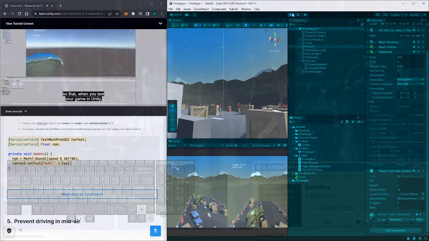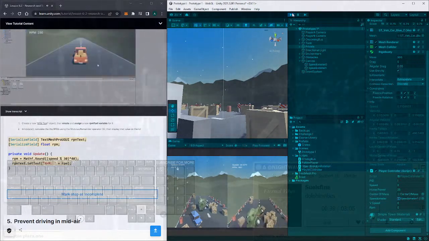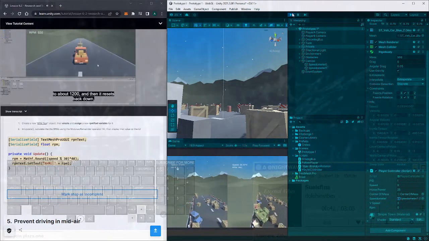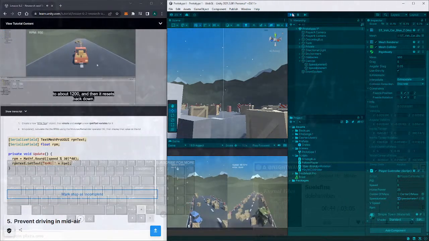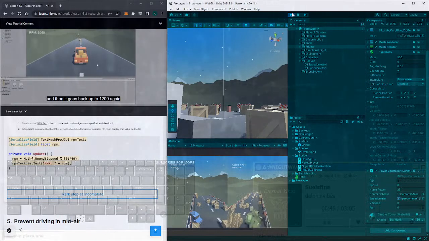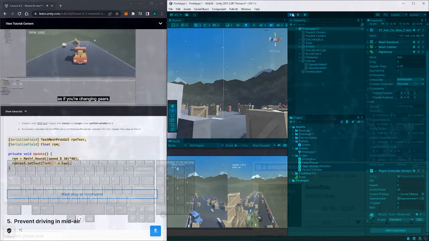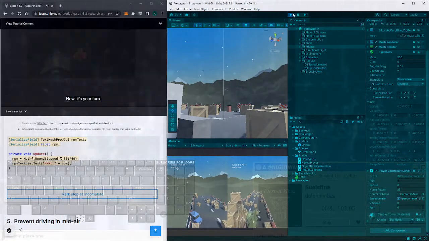So that when you test your game in Unity, you should see that the RPM goes all the way up to about 1200, and then it resets back down, and then it goes back up to 1200 again, as if you're changing gears. Now it's your turn.